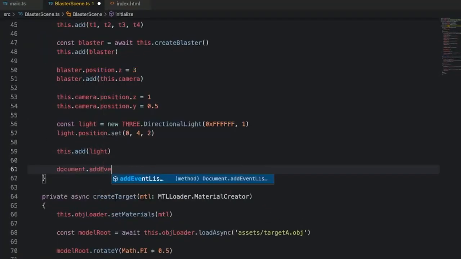The next thing we're going to do is add player input so that we can move the gun around. We'll add some event listeners for key down and key up.